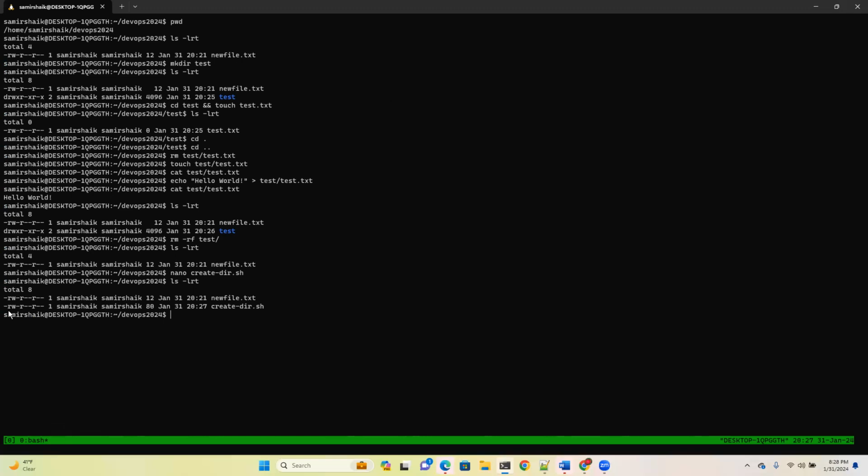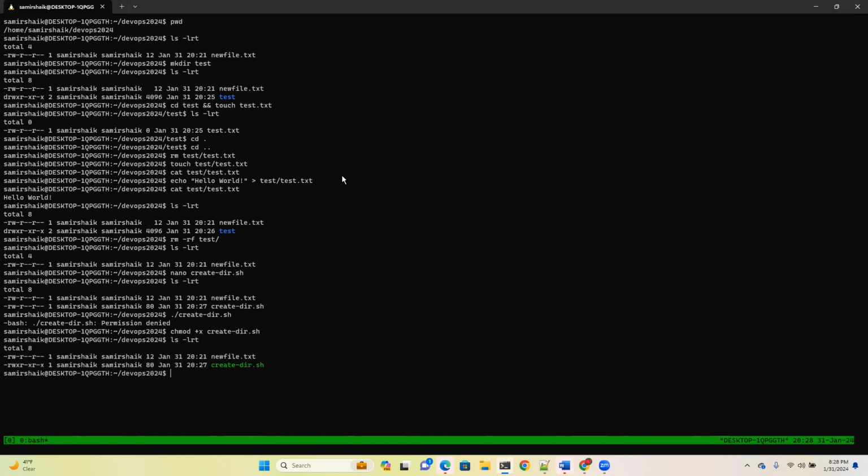Now, if I try to run this, let me show you. This is not an executable file. So if I try to run this file, I cannot really run it. If I type it over here, permission denied. To change the permission and make it executable, I have to do chmod +x. And now if I do ls -lrt, you would see there's an x over here. It was not there before. And it has turned green over here. So now this is the executable file.